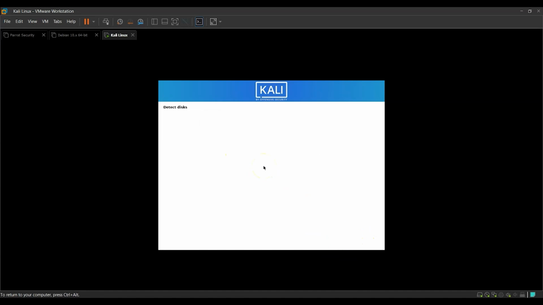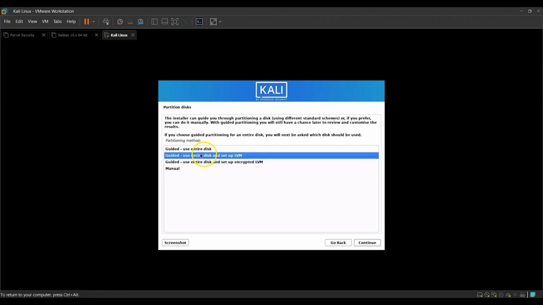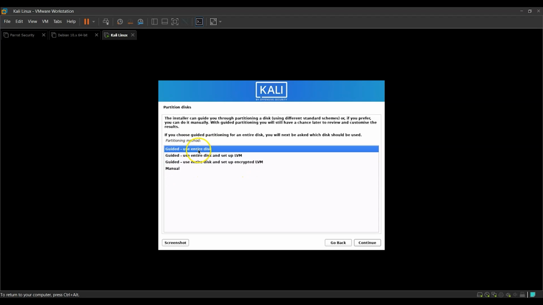At this point, it's going to detect the components on which the operating system can be installed. Like here, there are multiple options like use entire disk and set up LVM, use entire disk and set up encrypted LVM. For newcomers, it is recommended to just use the first one, since LVM encryption is something that you can learn afterwards when you're much more hands-on with the Linux operating system. For now, we're going to use the use entire disk guided installation and press on continue.